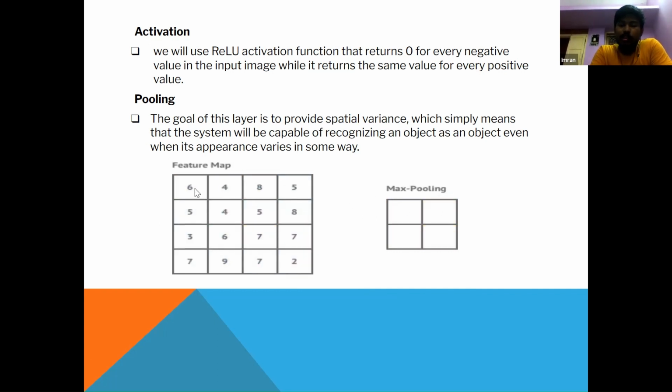If it is 4 by 4, it will minimize into 2 by 2. So likewise, by getting the maximum value from the given feature. In this 2 by 2 cube, 6 is the maximum value, so it will take 6, and in this case 8 is the maximum. So likewise it will go on to all the features, and it will get only the maximum value from the feature.